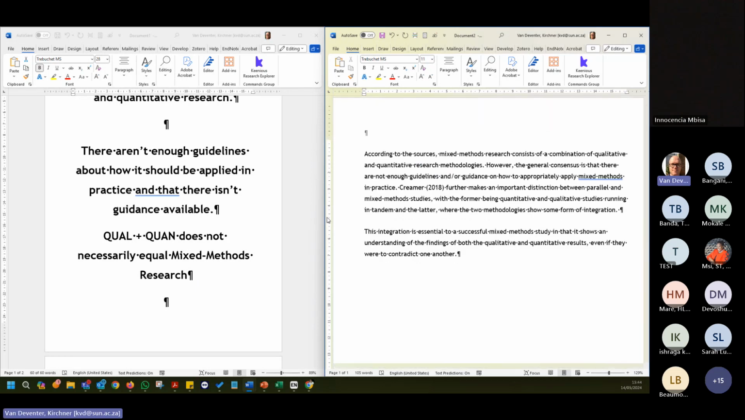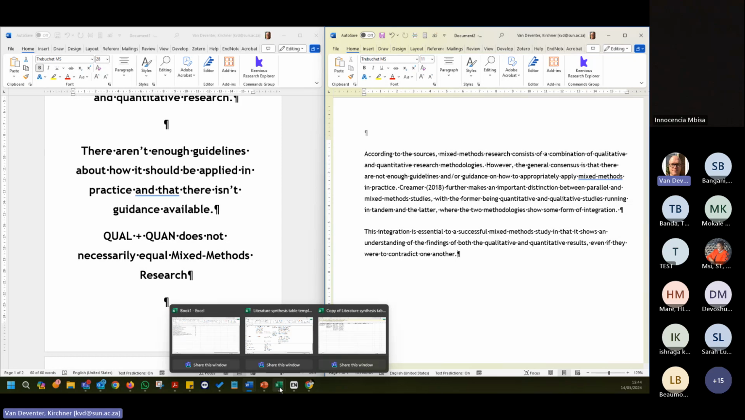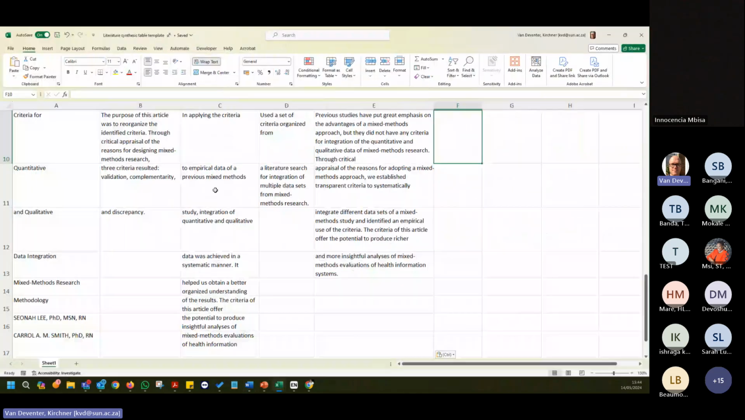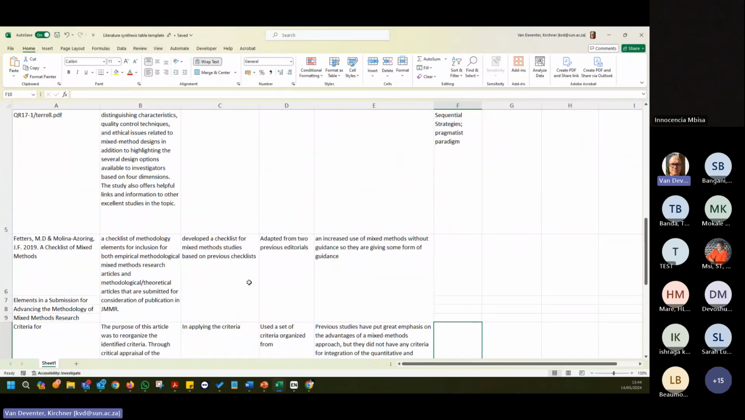But this is basically the steps that you would take. You would go through your reading, the articles that you have, and put that information down into the literature synthesis table that we have here. You will obviously have a lot more than 30 minutes to do this properly.